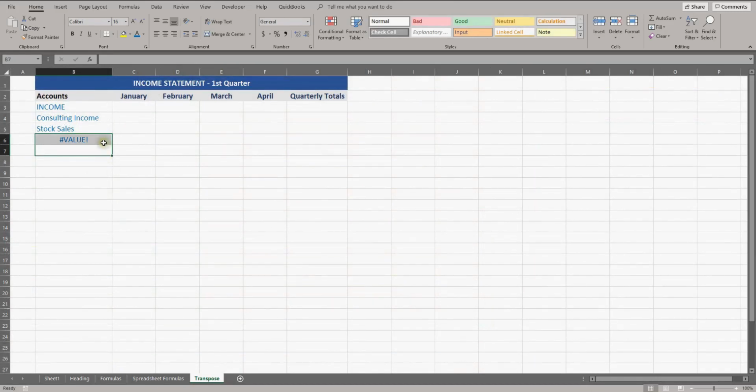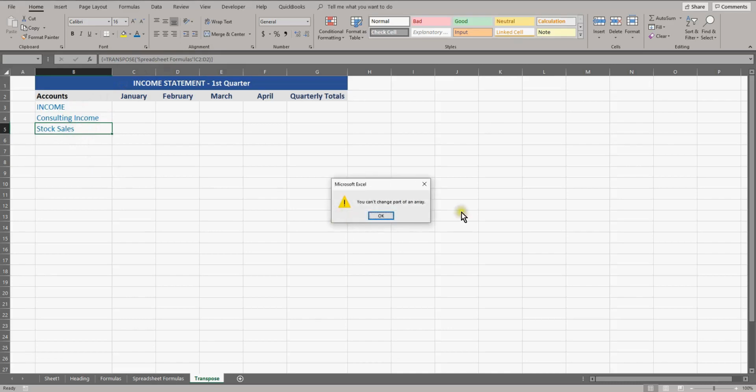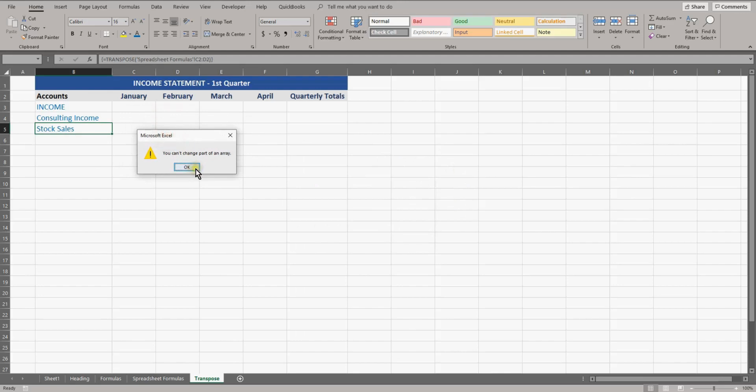If you try to change any information in this transposed array of information, it won't change. You can't edit it. I'll try and delete B5, but Excel won't let it happen. You have to do the whole formula again to update the information, especially if you've added new accounts or numbers or anything like that. So that's the account names done.